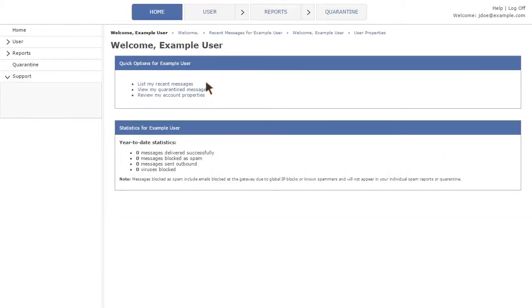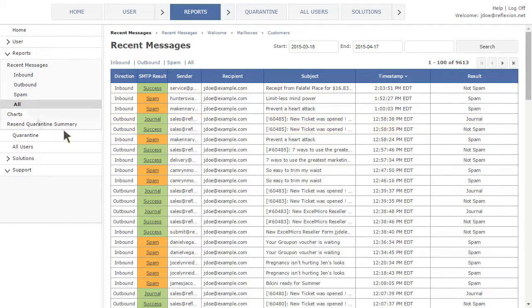Review My Account Properties, check. And now these other two sections won't take long at all. List My Recent Messages will basically give you an overview of the messages in your inbox. Let's go there. The default view is the messages you've received, but you can click All to add messages you've been sent and messages that have been classified as spam.